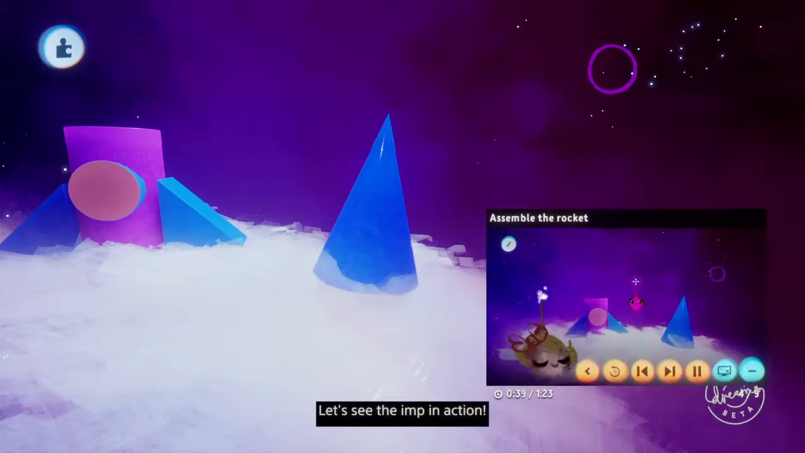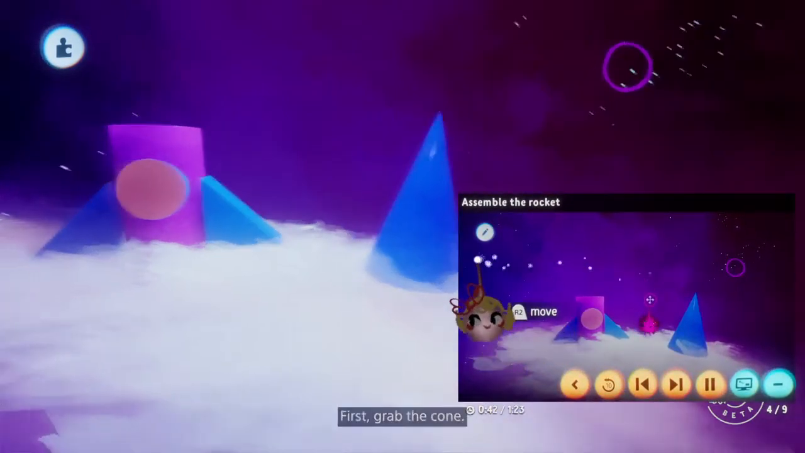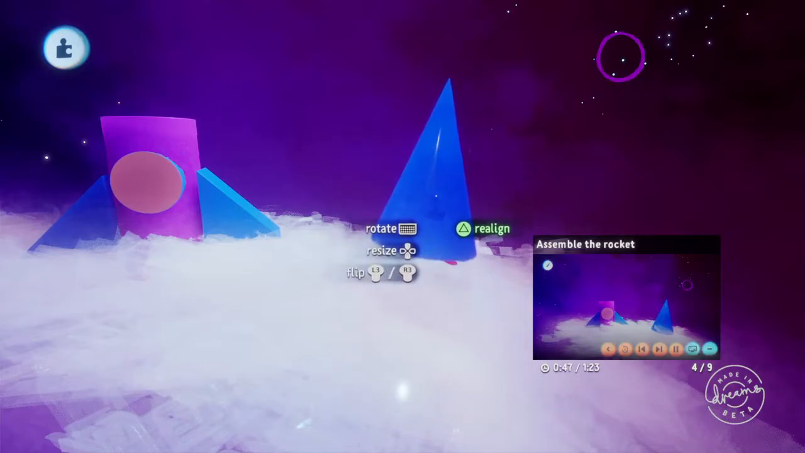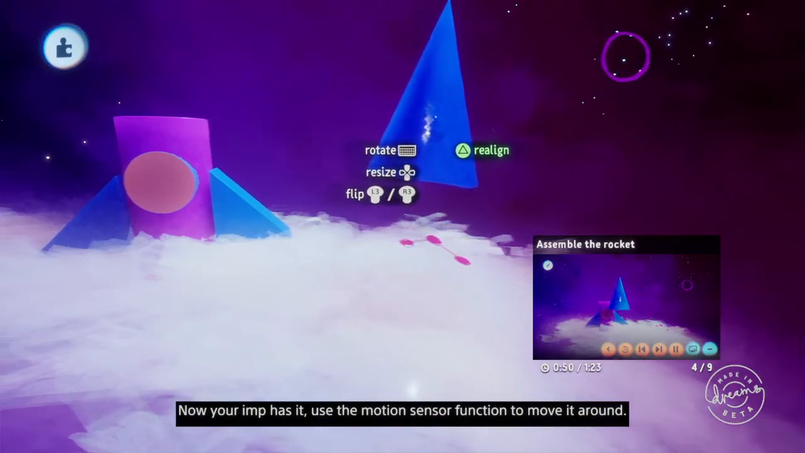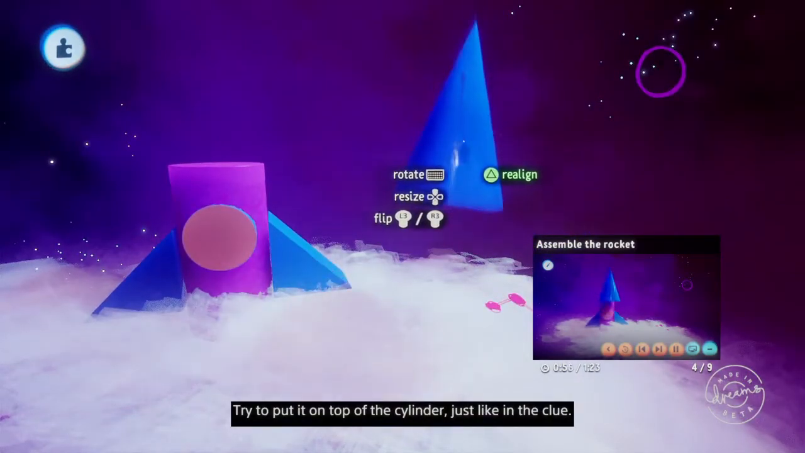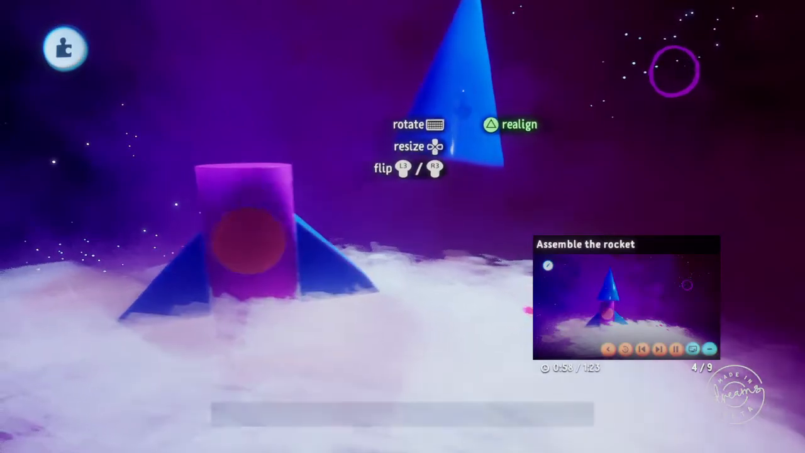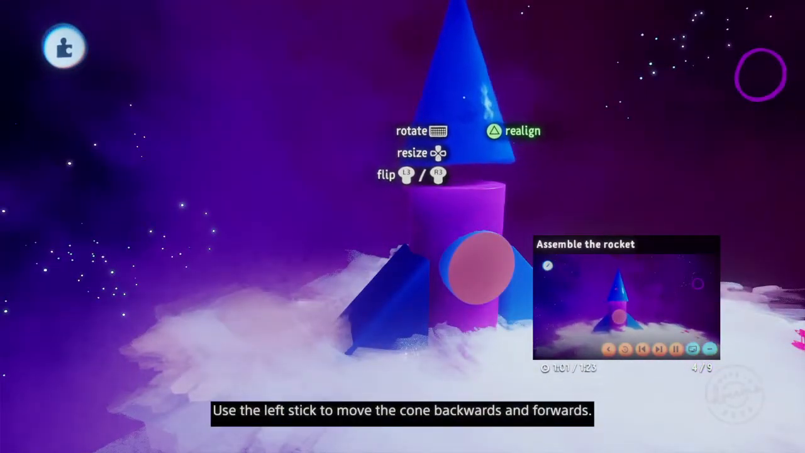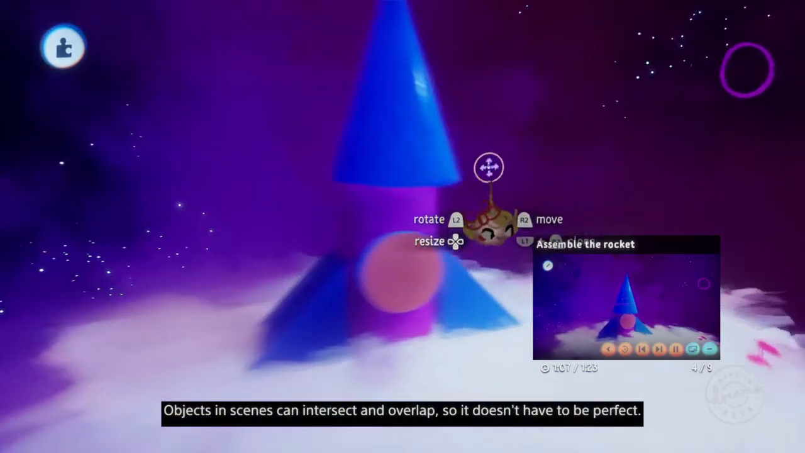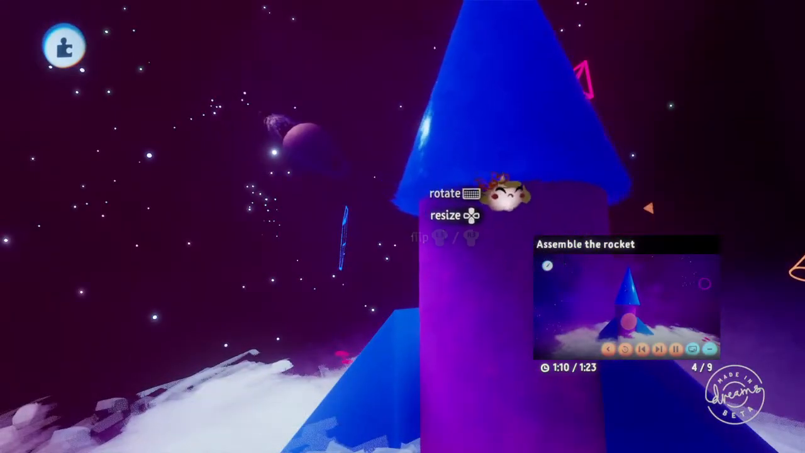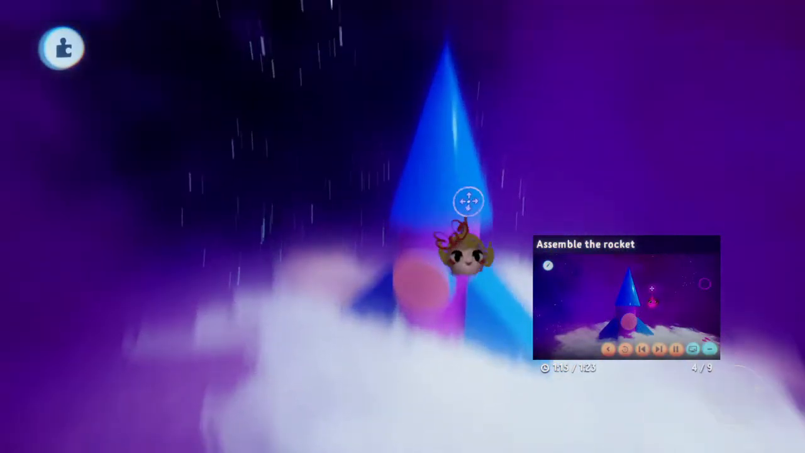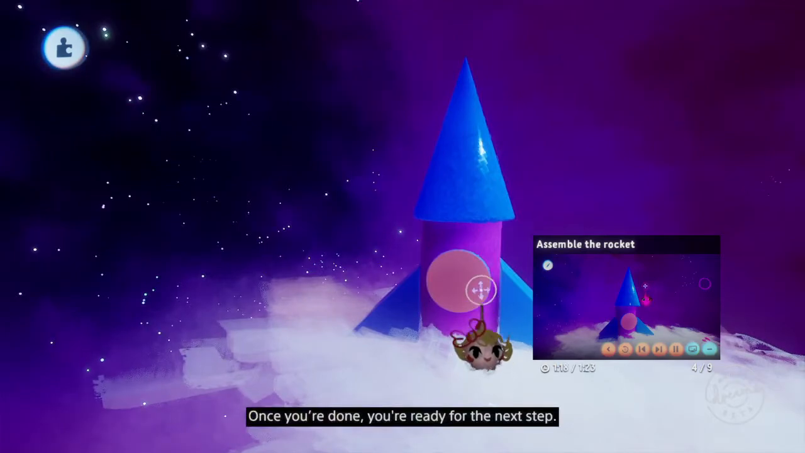Let's see the imp in action. First, grab the cone. Hover over it with your imp and hold the R2 button. Now your imp has it, use the motion sensor function to move it around. Try to put it on top of the cylinder, just like in the clue. Use the left stick to move the cone backwards and forwards. Objects in scenes can intersect and overlap, so it doesn't have to be perfect. Get it roughly into place, and I'll show you how to refine it later. Once you're done, you're ready for the next step.